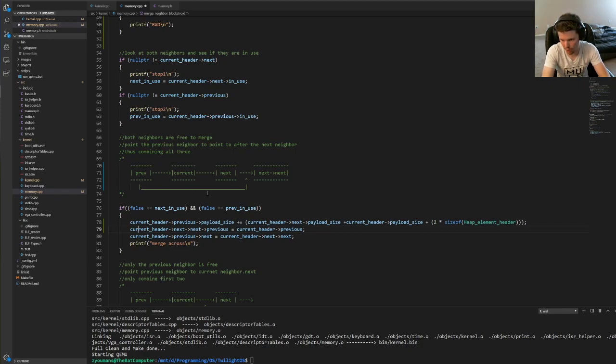So previous is going to point all the way over here to next next, and next next is going to point all the way back to previous. These guys are back yet? No. I'm really curious if that guy can build it, because it'd be really cool if someone actually was able to build it. And that should be that.